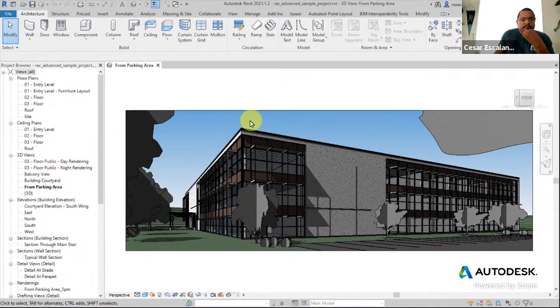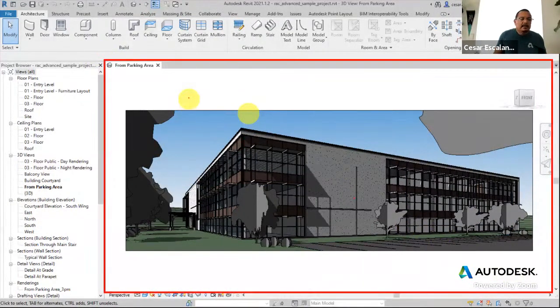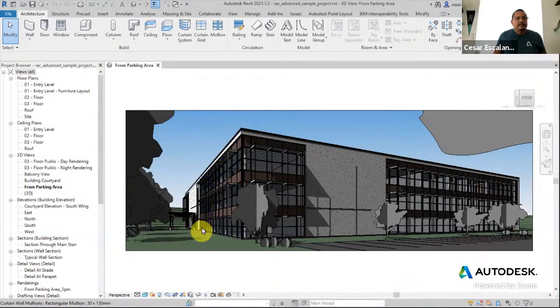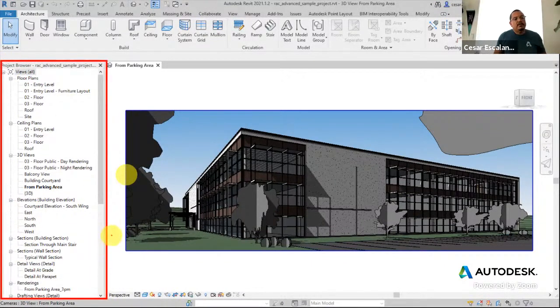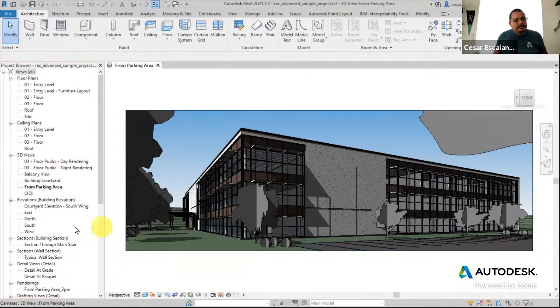Okay, and this is the view, the active view. And the active view is identified by a view tab. Tabs accumulate along this area. And then this portion here on the left side is called the project browser. The project browser allows me to navigate through all the different views in the project, including tabular information, schedules, sheets, and models, and families.